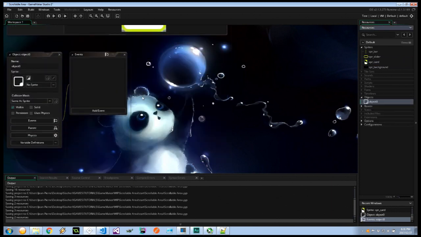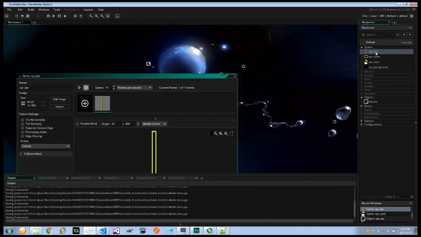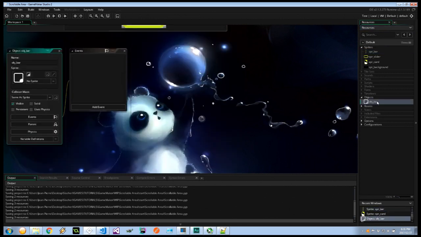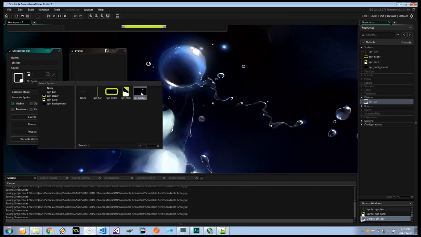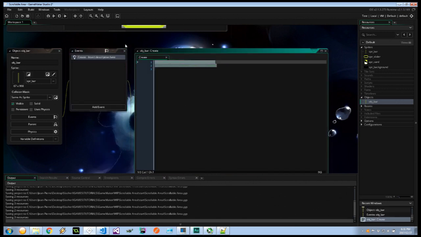So first things first, create object. This is going to be called object bar. That's going to be the object of this guy. There we go. It's going to have the bar sprite. So let's go sprites. And there it is. I'm going to have a create event over here. Let's make this bigger for everyone to see.